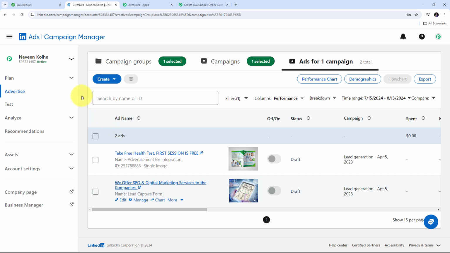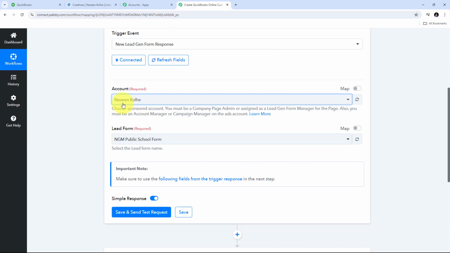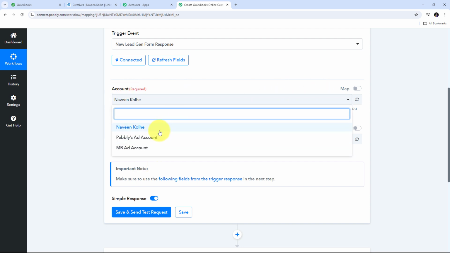So for this, let me take you back to Pabbly Connect. And here for selecting my account, I need to open this tab. And here in this tab, I will find all the accounts that I have in my LinkedIn lead ad accounts. And here I'm going to use this account of Naveen Kolhe. So I'm going to select this, and you can use any particular account that you want to use.